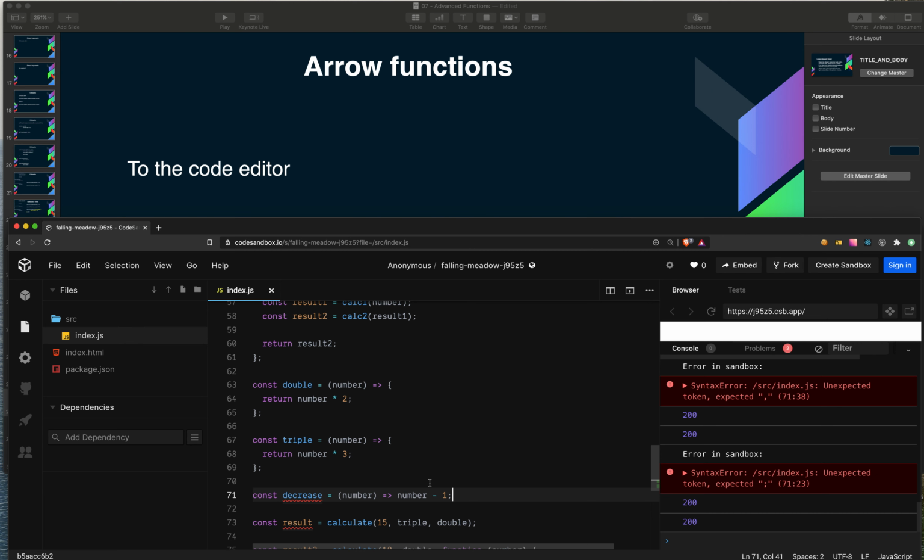Are you all using VS Code? Yeah, we use it. Okay. Awesome.